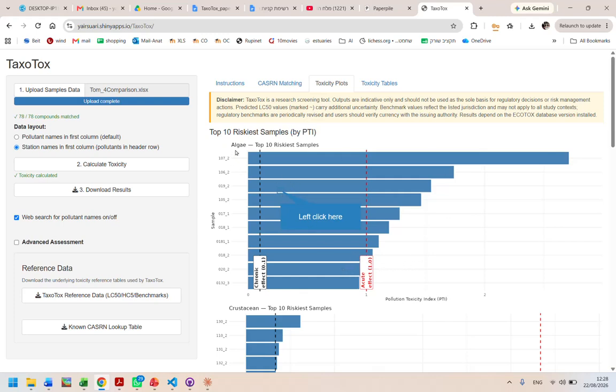You can see first that there is an output for the top riskiest samples. This is the sample number, and this is the PTI of this sample, potential toxicity index. If it's above 1, we consider it as acute toxicity. If it's above 0 and below 1, we consider it as chronic toxicity.